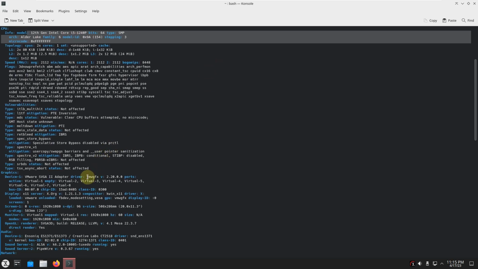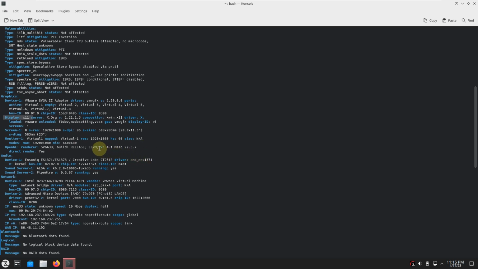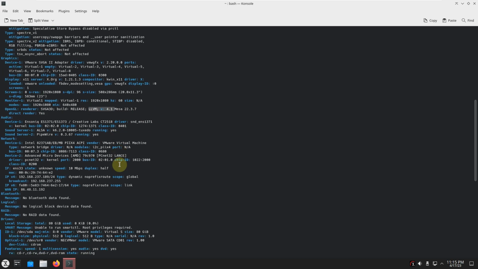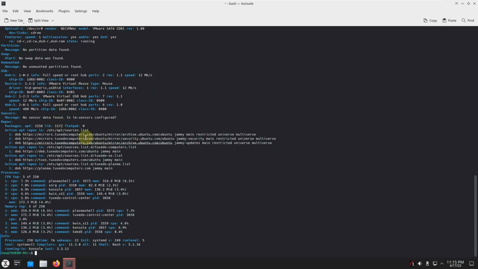Let's scroll down, and VMWGFX version is 2.20.0. So let's scroll. X.Org 1.21.1.3, display is X11, and Mesa graphics Mesa is 22.3.7, LLVM version is 4.1. So let's scroll down and find out some other info. inxi version is 3.3.13, Bash version is 5.1.16. systemd version is 249, and processes is 250. Uptime is 7 minutes. Wakeups are 22. And compiler GCC 11.3.0. And that's it.